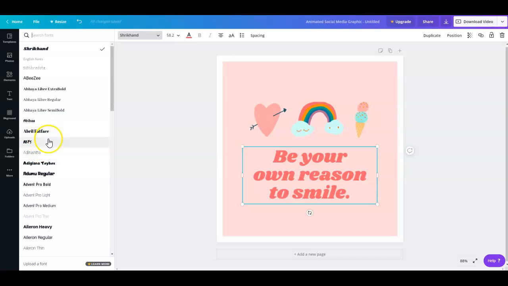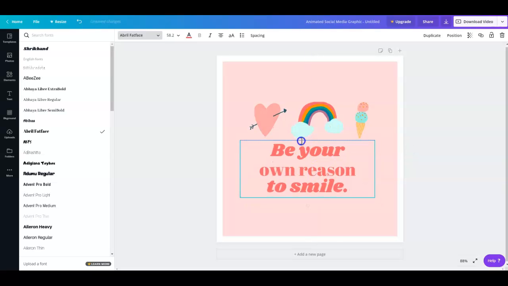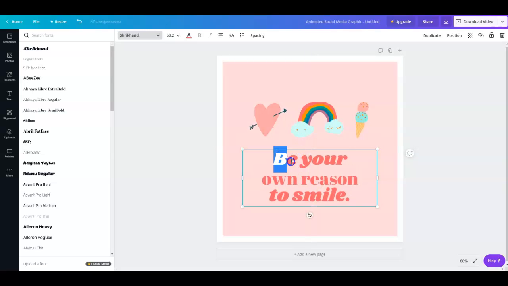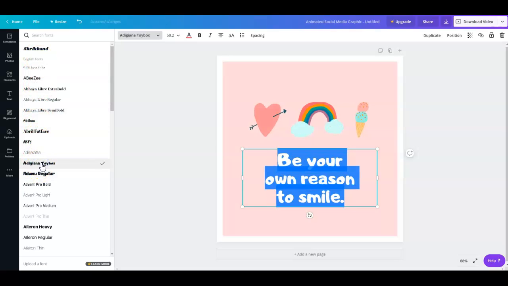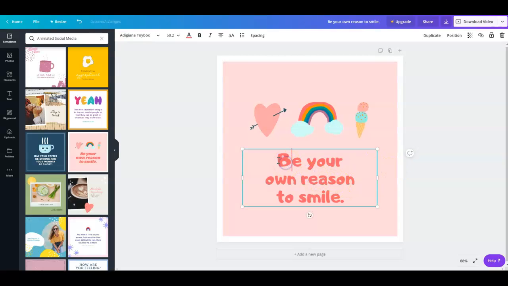Okay, but today we're just going to pretend that our branded font is this one here. And actually this is two different elements because it only changed this part. Well, no, actually it's because I didn't have it all selected. So let's just do this. We'll just use this one here. Okay. So you can change the font.